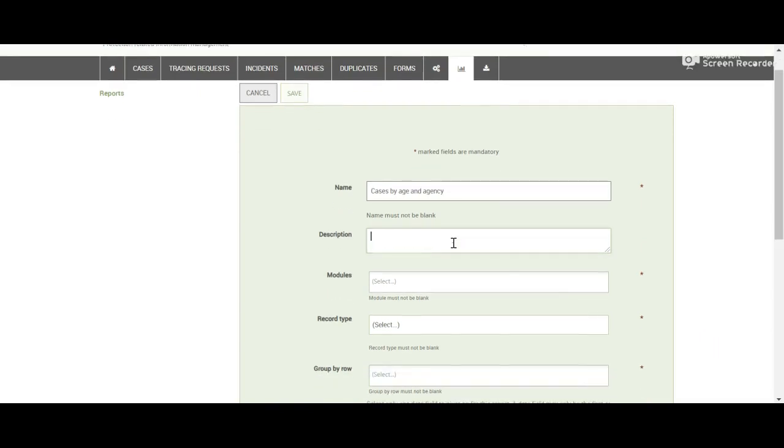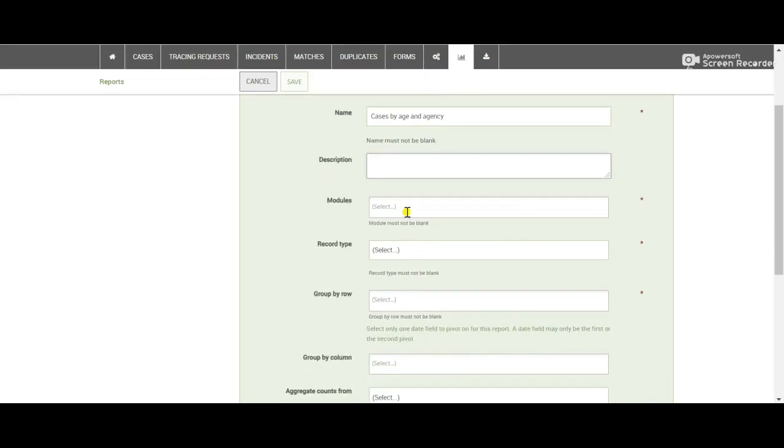So I'm just going to say cases by age and agency. You can also add a description, and we're just going to skip it for now because it's really not that important. It'll show up later if you do add something.